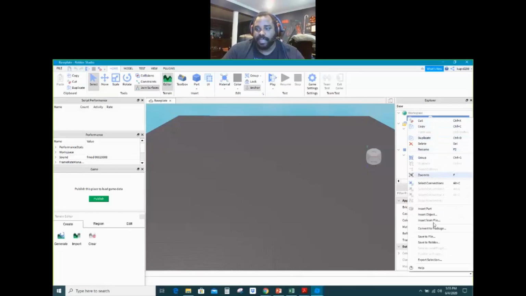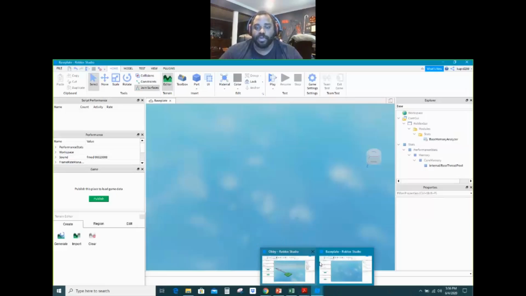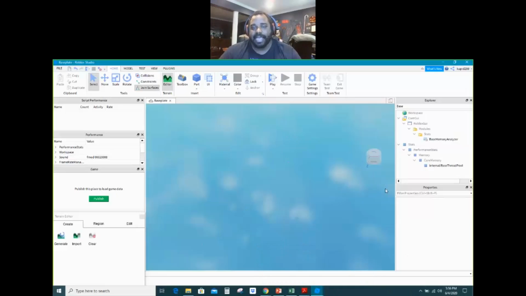I can rename it. I can zoom in on it. I can duplicate it, but I want to delete it. So I'm going to hit delete, and then boom, my base plate is gone. The reason I want to do that is because for the activity I'm going to show you guys, I need an open world. I need just sky.